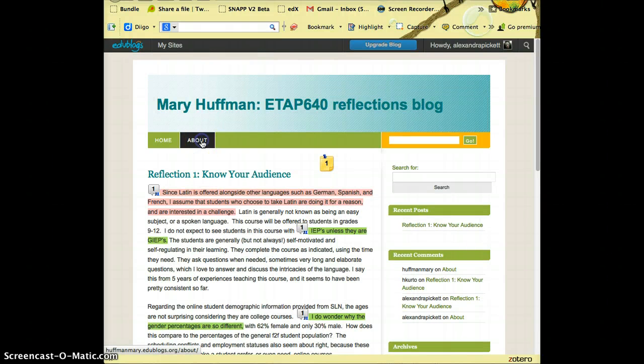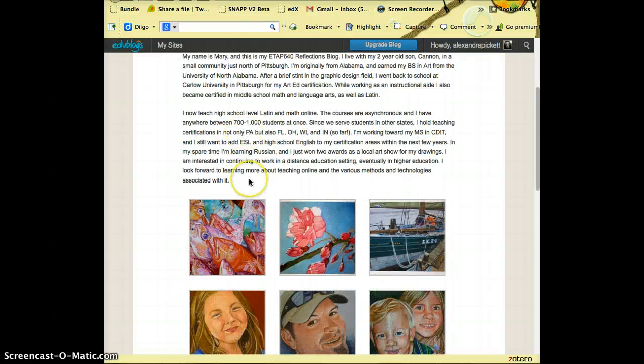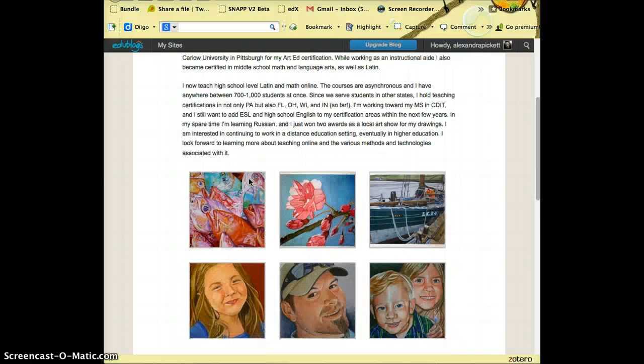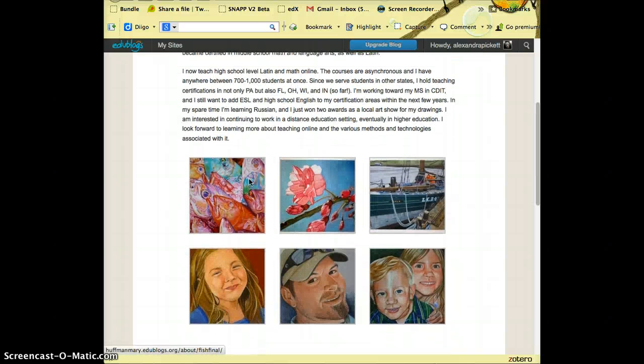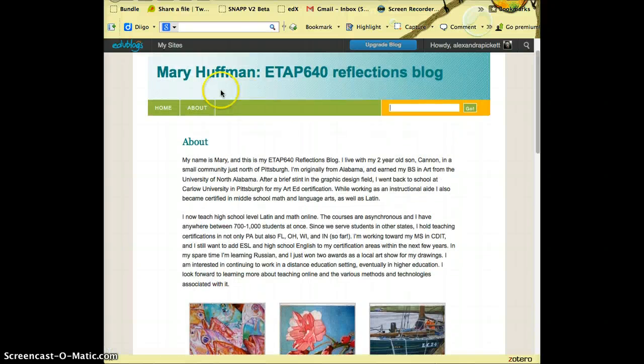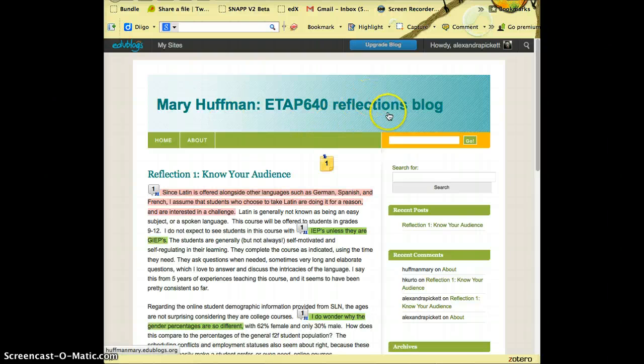You have a nice about page, as I recall, with images that are gorgeous, and I think these are your works of art. So really, really cool. It's personalized. It gives us insight into who you are, and it begins to help you to develop your digital identity and persona and your voice. So well done.